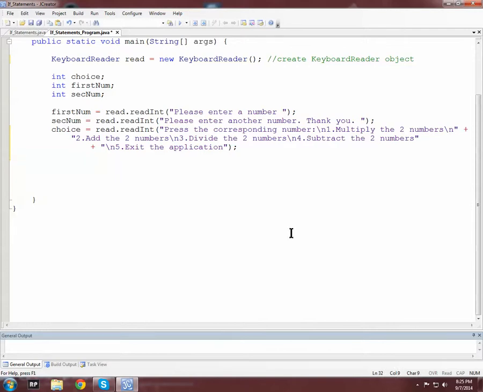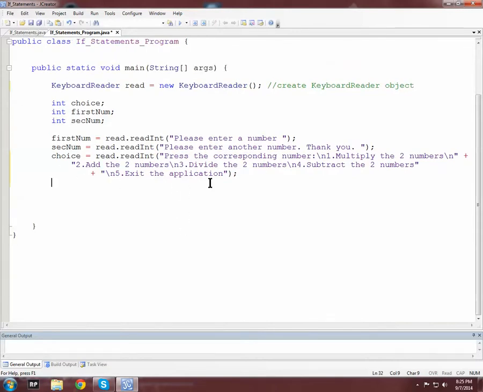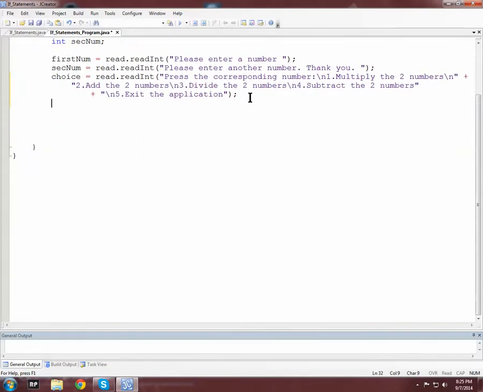Now it'll just be a text menu. I'll show you how to create actual graphical user interfaces, which is basically what you see in apps and programs. You don't really just see text, you see pictures and buttons and stuff like that. So I'll show you that in a later video. It's way down the line, but just to tell you about it.